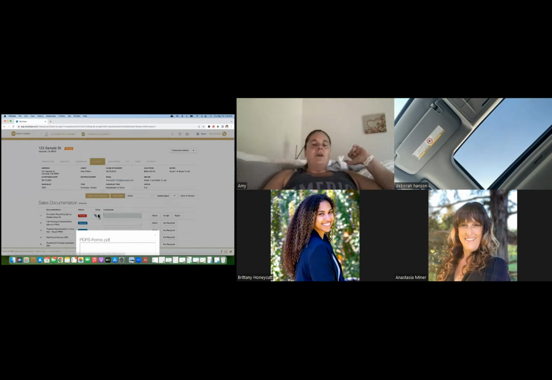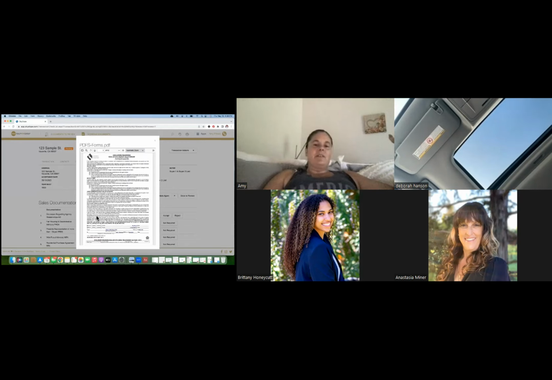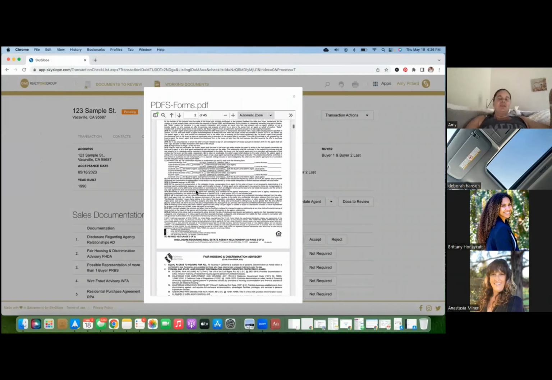You can also hover over the paperclip to make sure that you have added the right document to the file, and it'll pop up a preview if you're patient of the document that's uploaded. So you can see, oh look, there it is. It's an agency disclosure form right there. Okay, it should just be the agency disclosure.